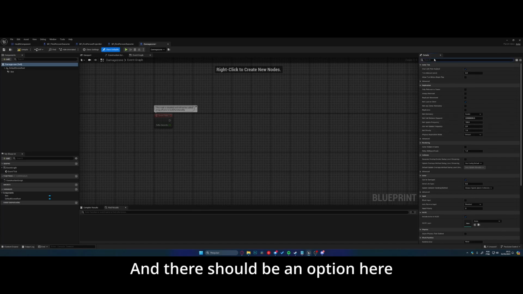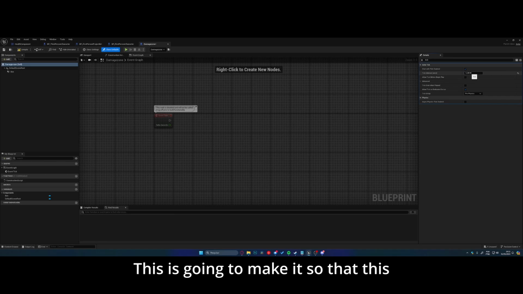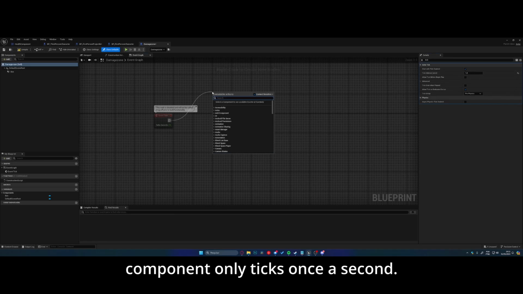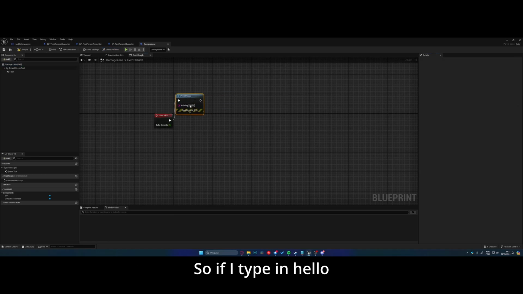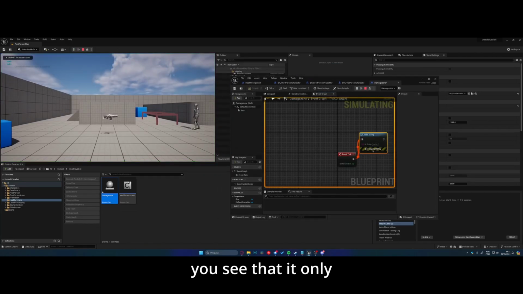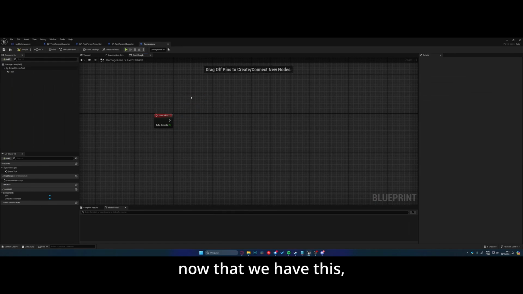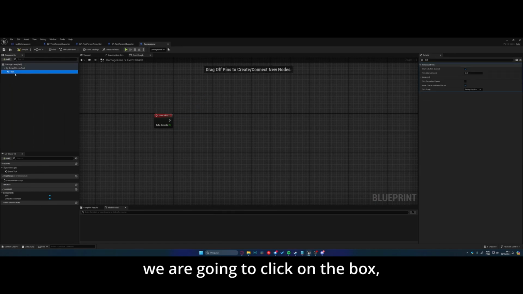and there should be an option here called tick interval in seconds. So just click on the tick interval and type in 1 and then hit enter. This is going to make it so that this component only ticks once a second. So if I type in hello here and I hit play, yeah, you see that it only ticks once a second.